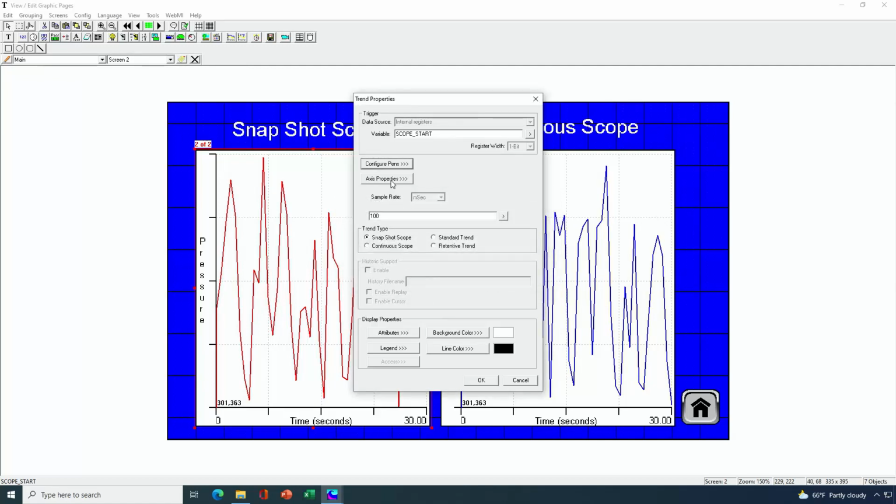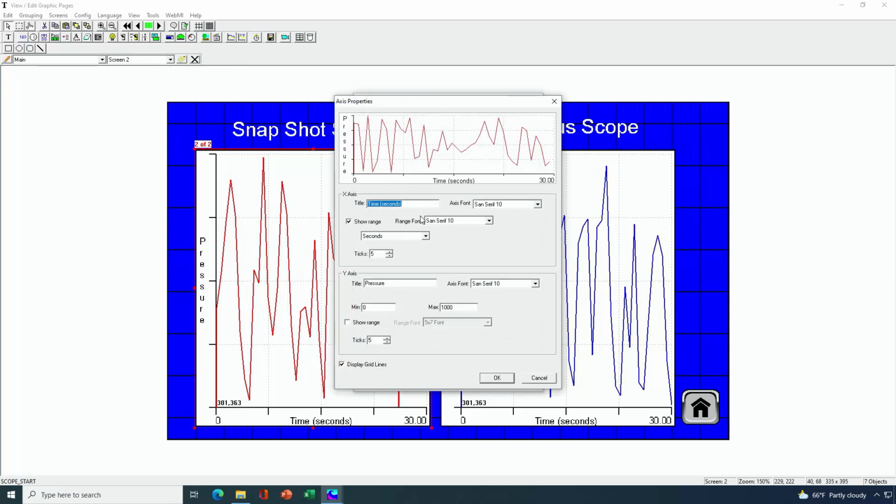Next, let's look at axis properties. Axis properties is where we can configure things like the title of each axis. I've configured for the x-axis time in seconds. I've also selected a time frame of seconds. The OCS automatically calculates based on the width of the trend graph how many seconds will be on the graph itself. All right, I've chosen 5 tick marks, and that is including the origin. I've got 5 tick marks along the x-axis, so that's the configuration for the x-axis.